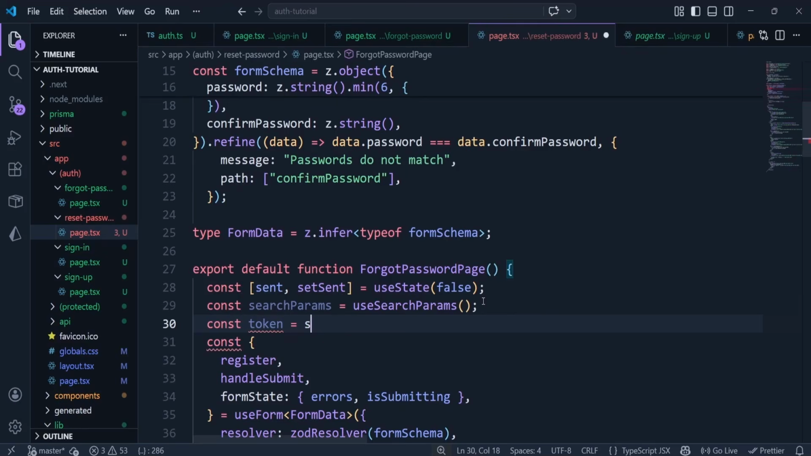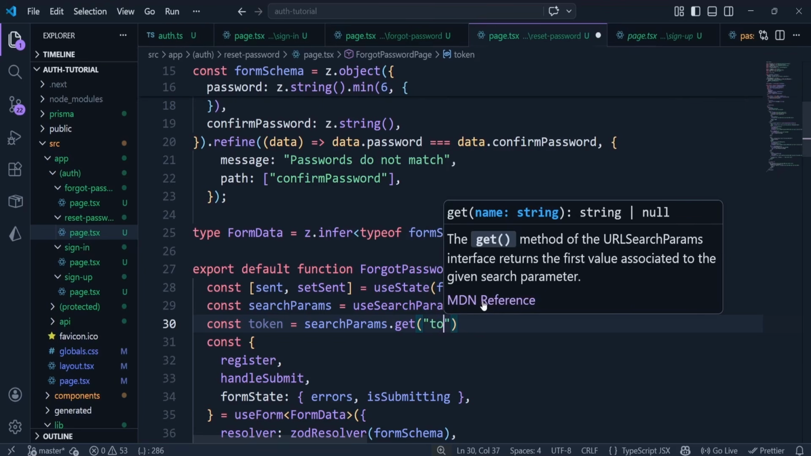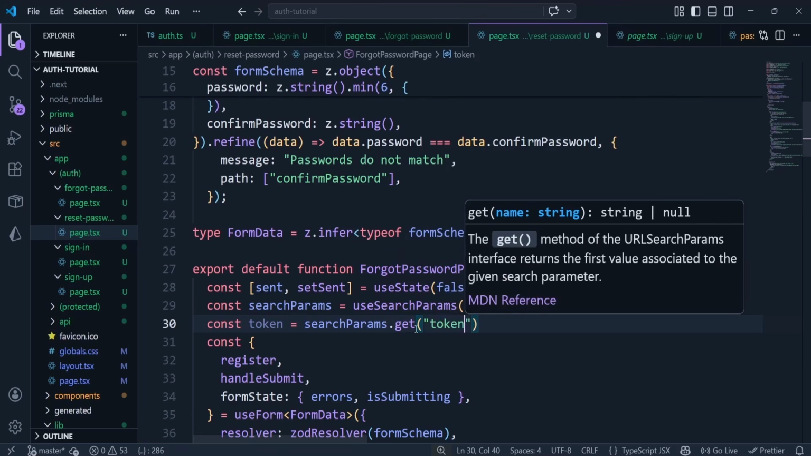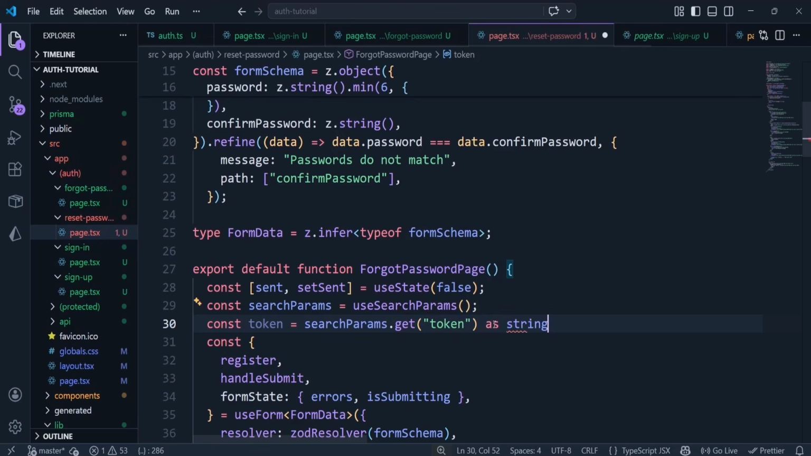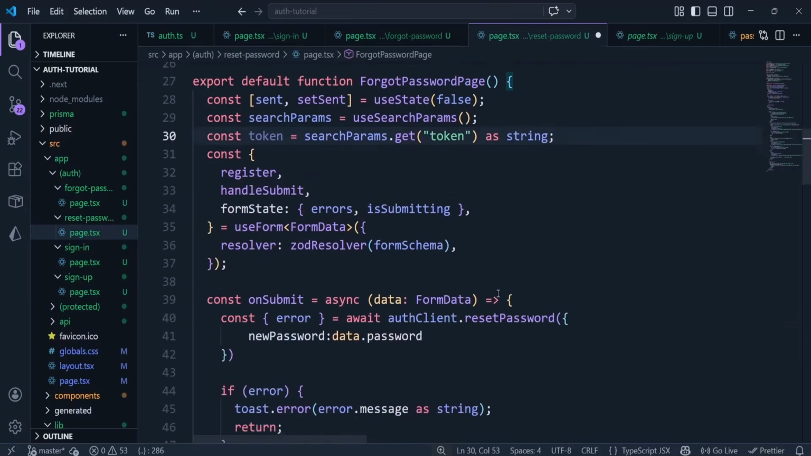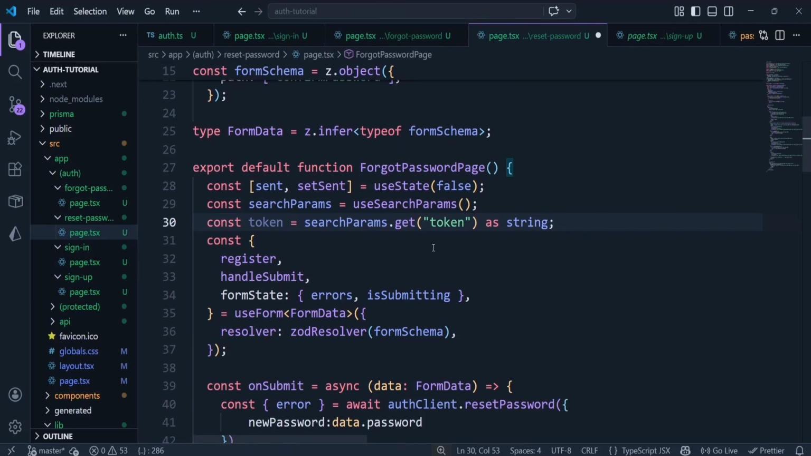It's going to be equal to searchParams.get("token"). That's because we're going to call the value in the URL token, and we want to get this as a string like that. Because we need this token, without the token that BetterAuth sent to the email that has been passed to the URL, we are not going to be able to actually update the password. It's going to show invalid token.